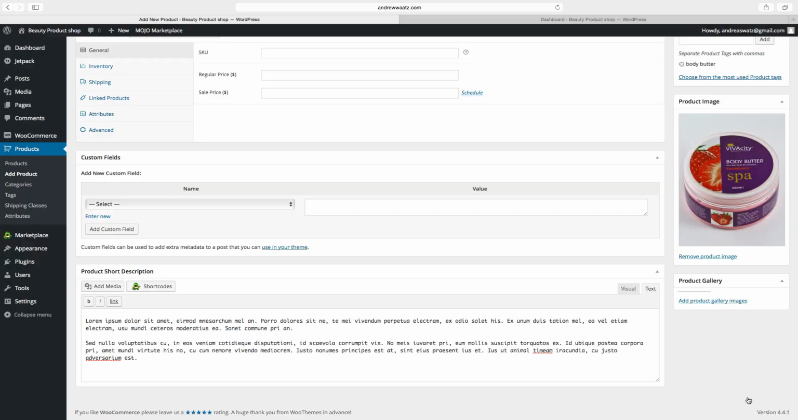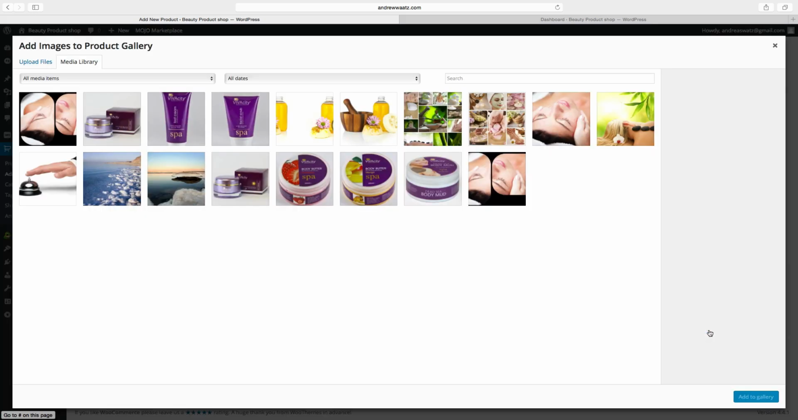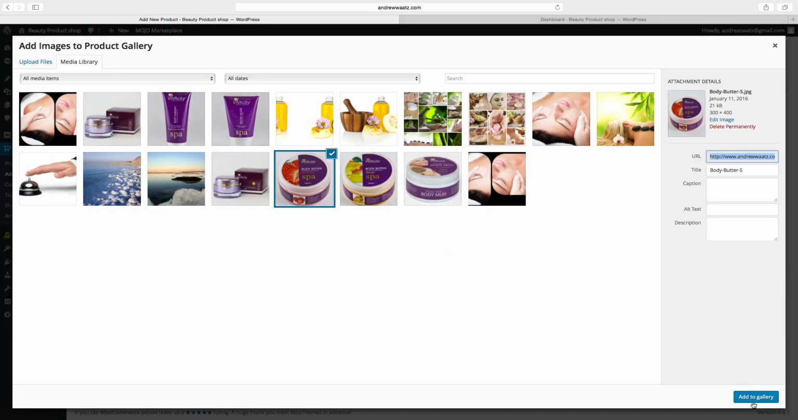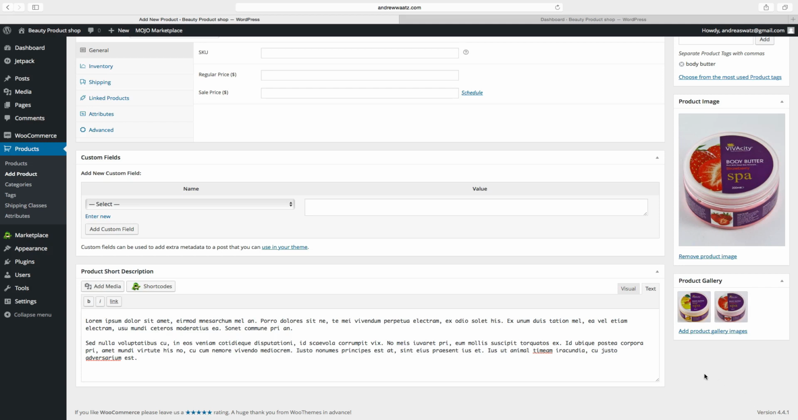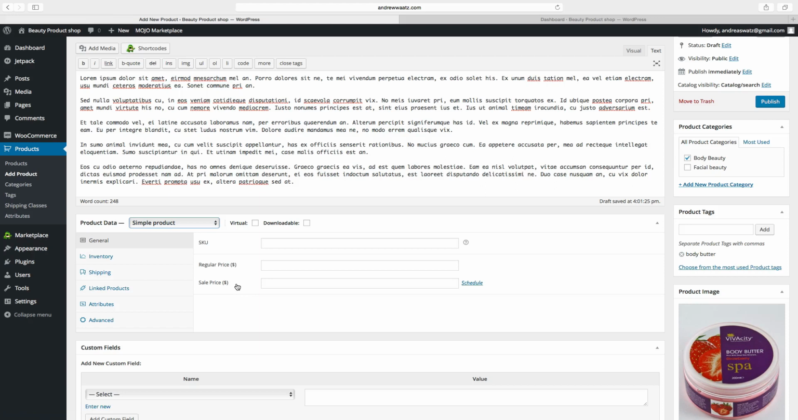Click on add to gallery. You can add more. Click on add to gallery. Then go up. Up here we can choose product data. If you want to have a simple product, this is with no attributes.